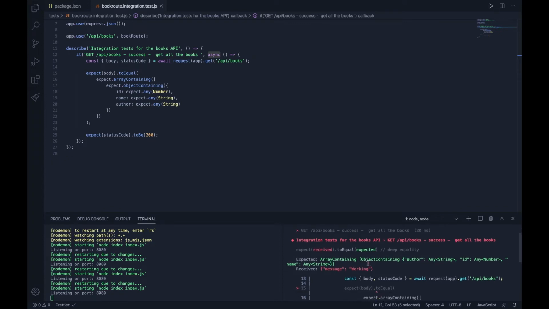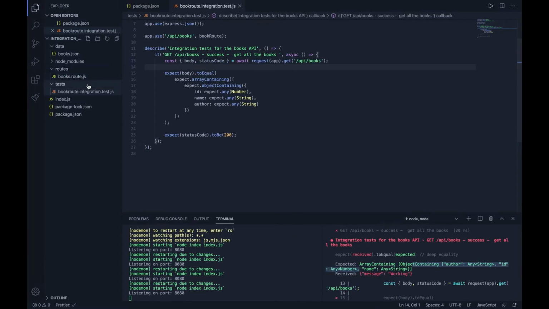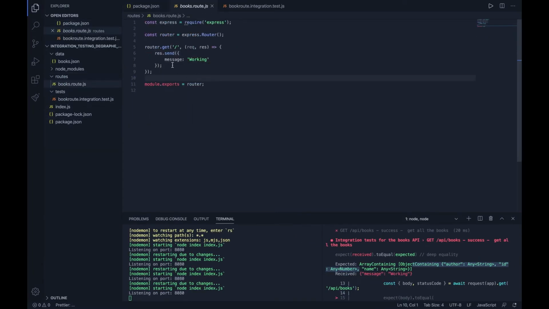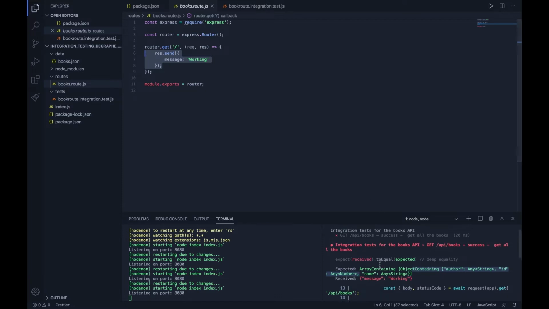It's just saying that it expected to receive an array containing an object containing all this author ID and name, which is what we actually put into our code, but it received message working, which is exactly what we have in our route file. If I could go there really quickly, this just returns message working, which is not what we want. We want to get our list of books, right? Exactly. So of course the test will fail.